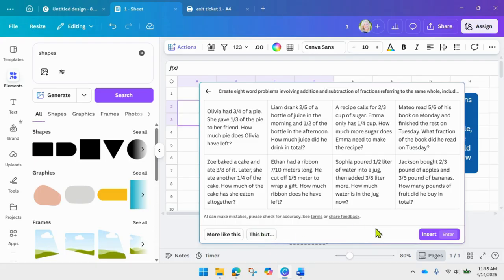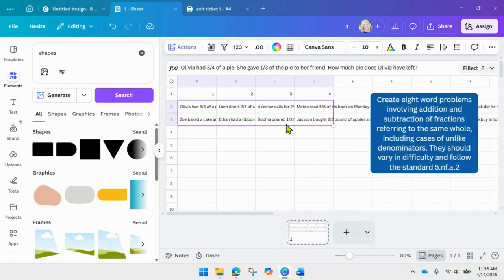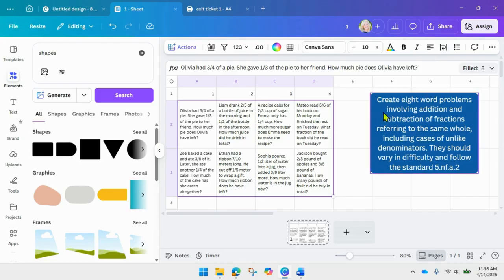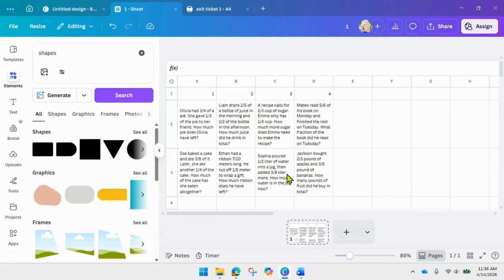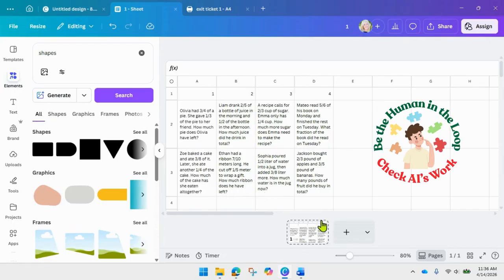For now, what I'm going to do is insert. And you can see that they inserted. And I hate that it lines it up like that. So I go up here. Hate's a strong word, but I do not like it. And we are going to be able to now see that all of our word problems are here. And we have a total of 8 of them. And again, you have to be the human in the loop. You've got to check your work.